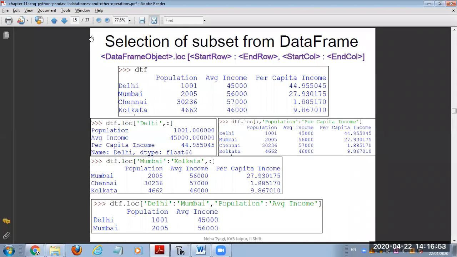And write down about the first method, loc. How we can use this loc. So loc basically stands for location. What is the syntax actually? The syntax is very similar to the syntax of slicing. The name of the data frame, then dot loc, then a square bracket.